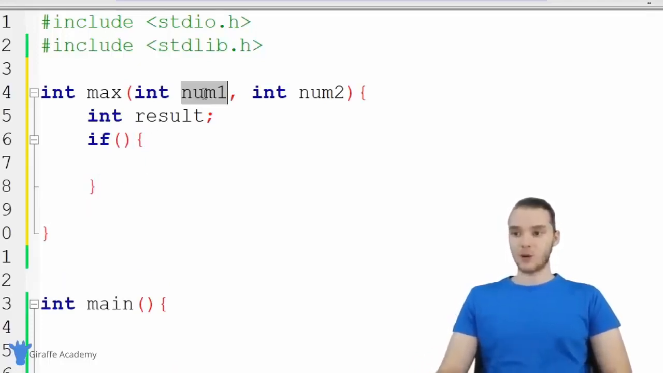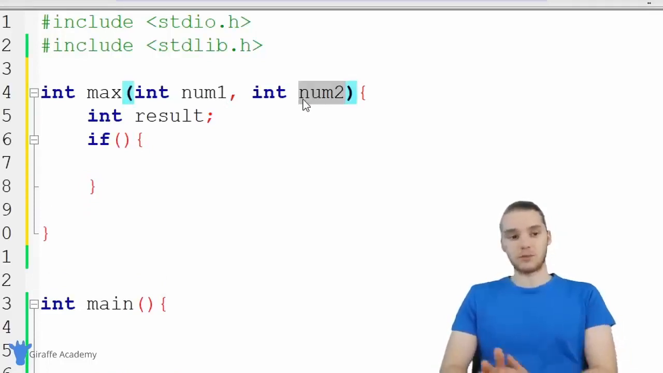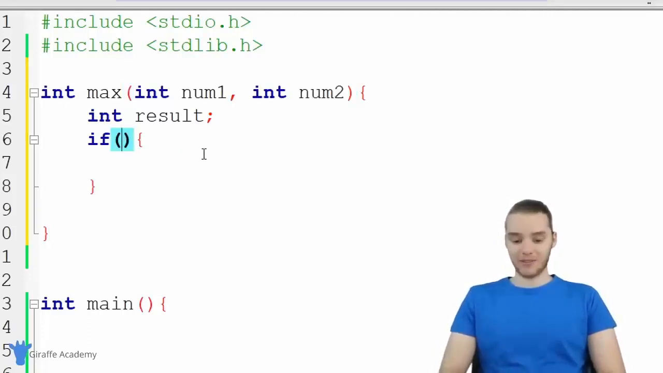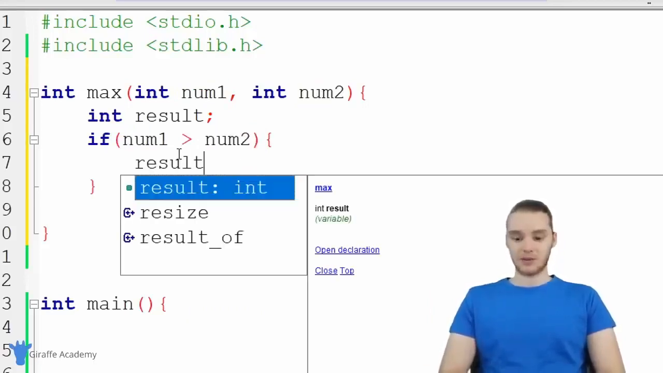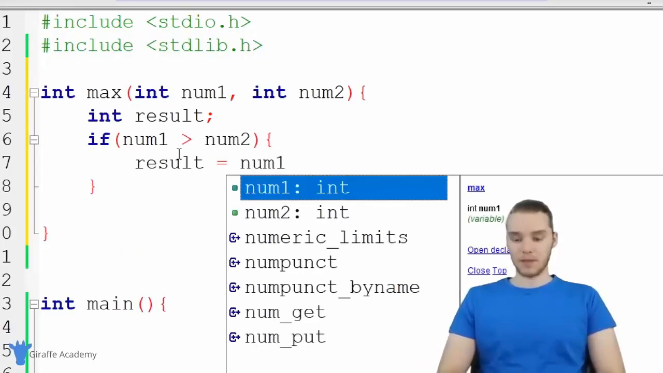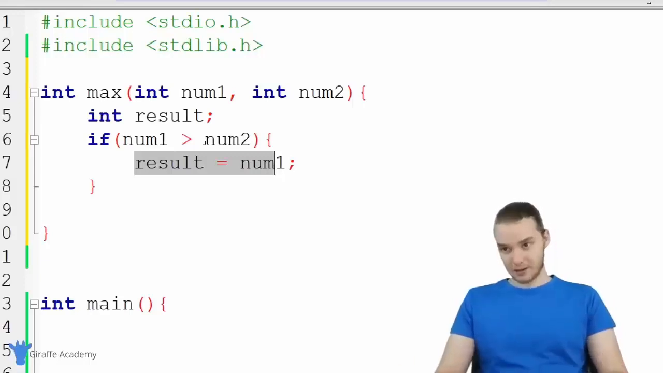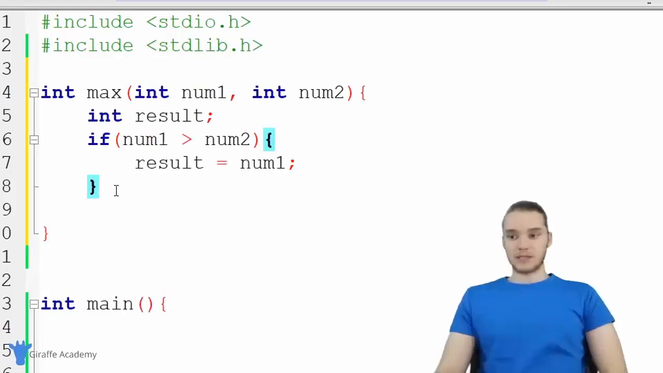So in order to tell whether or not num1 is bigger than num2 or num2 is bigger than num1, we can actually compare them. So down here, I could say if num1, and I can use this greater than sign, num2. I'm basically saying if num1 is greater than num2, then I want to do something. So down here, we can set result equal to num1. If this condition's true, then we're going to do this. So only when num1 is greater than num2 are we going to set result equal to num1. So basically by using this if statement, we're able to tell which one is bigger.